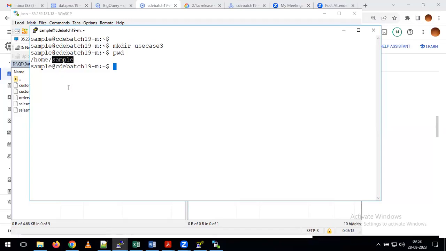This is our username, the username you gave, which you can see on your system. But in my case, I gave the username as sample. For that reason, I am seeing the path as home/sample. So in the virtual machine, we created a folder called use case 3.